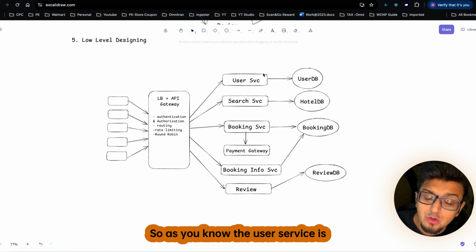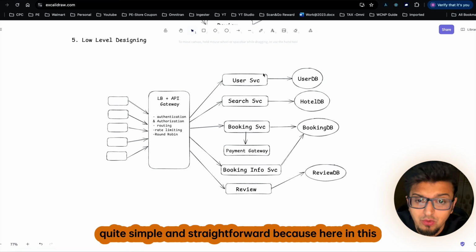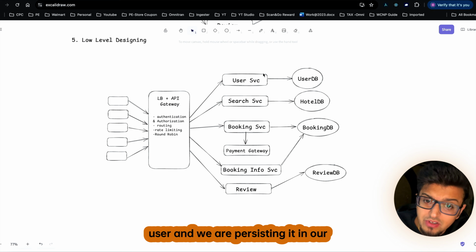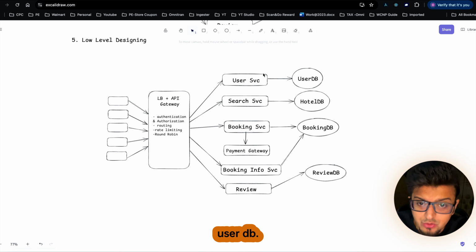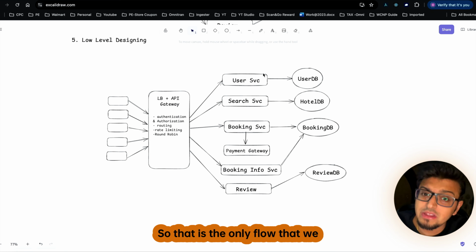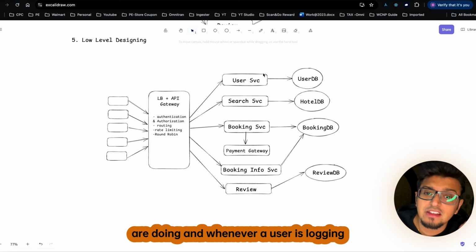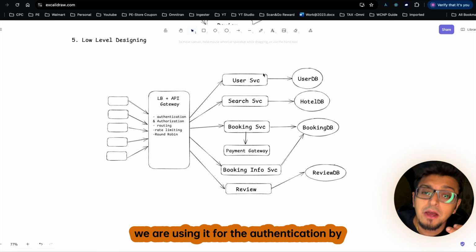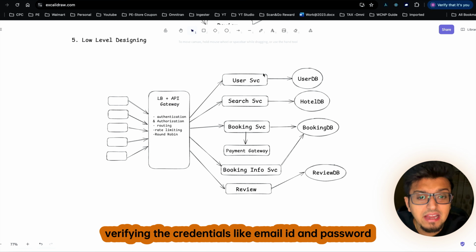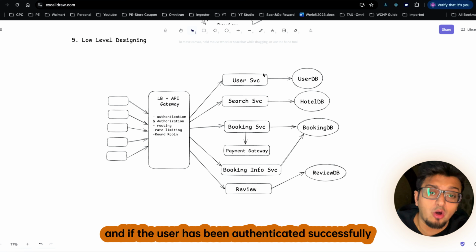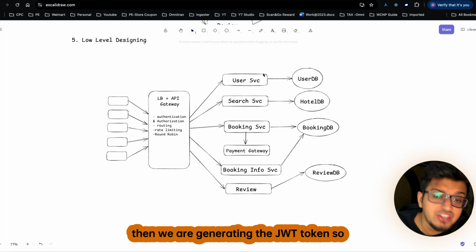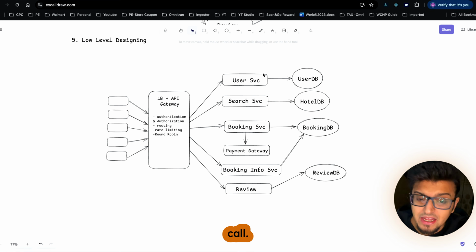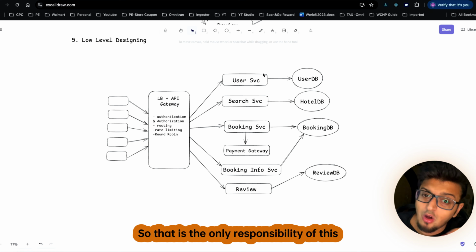As you know, the user service is quite simple and straightforward, because in this service we are just collecting data from our user and persisting it in our user DB. That is the only flow that we are doing. And whenever a user is logging in to our application for the second time, we use it for authentication by verifying the credentials like email ID and password. And if the user has been authenticated successfully, then we generate the JWT token so that our user can call our subsequent API calls. So that is the only responsibility of this user service.